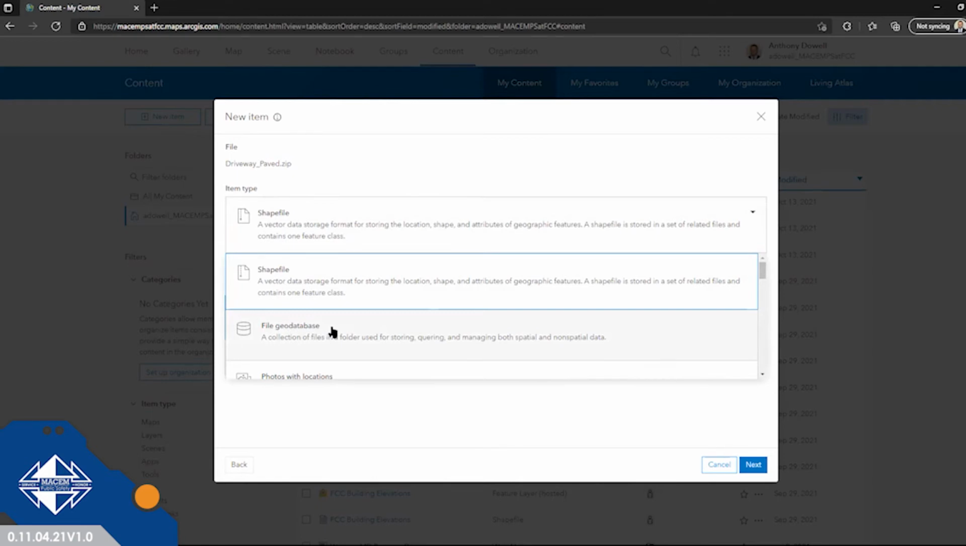Similarly to a shapefile, a geodatabase is actually already packaged up in a folder that will end in GDB. If you look at it in Windows Explorer and you go into that GDB folder, you're going to see dozens of files that have various extensions. If you zip that GDB folder up, you'll be able to publish it here as a geodatabase, which is nice because you can have an entire collection of layers and not just one layer like you would in a shapefile.